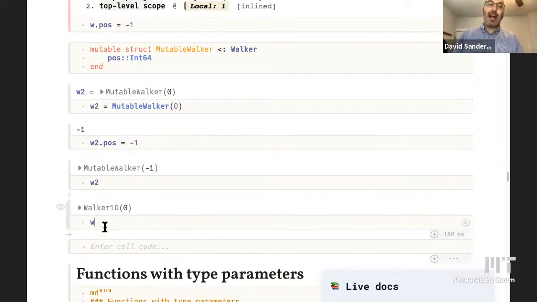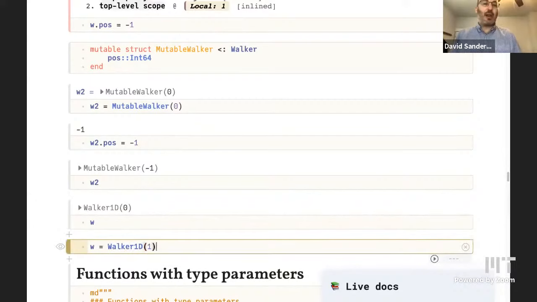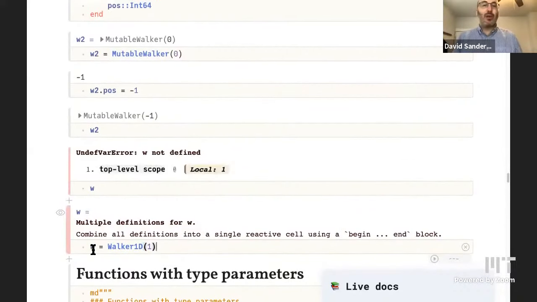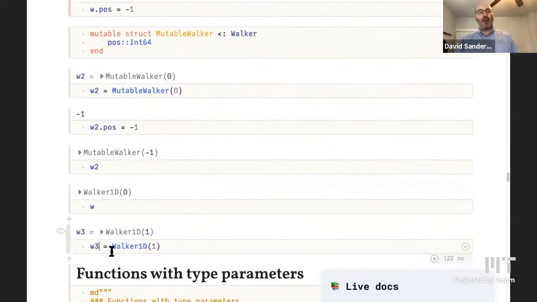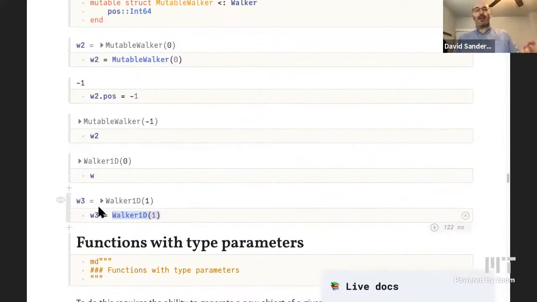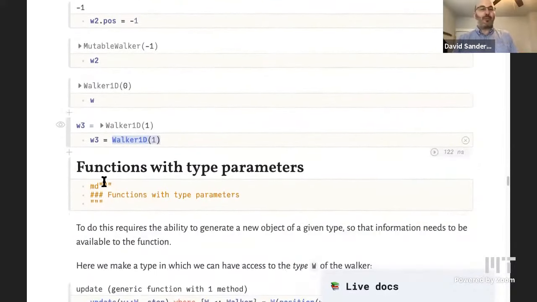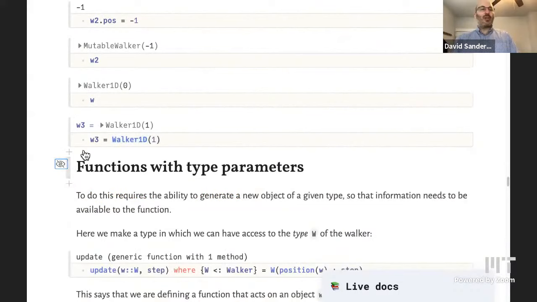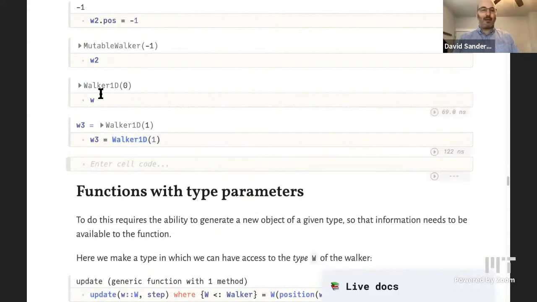So how can I change the value of W? I can just make a new Walker 1D object with a new value and assign it to the same variable W, although in Pluto, I can't actually do that in a different cell. So I have to do it in the same place, or I can make, of course, a new Walker object, W3, with that variable. So that's a slight disadvantage of using this approach with Pluto. Okay, so that's the approach I'm going to use.